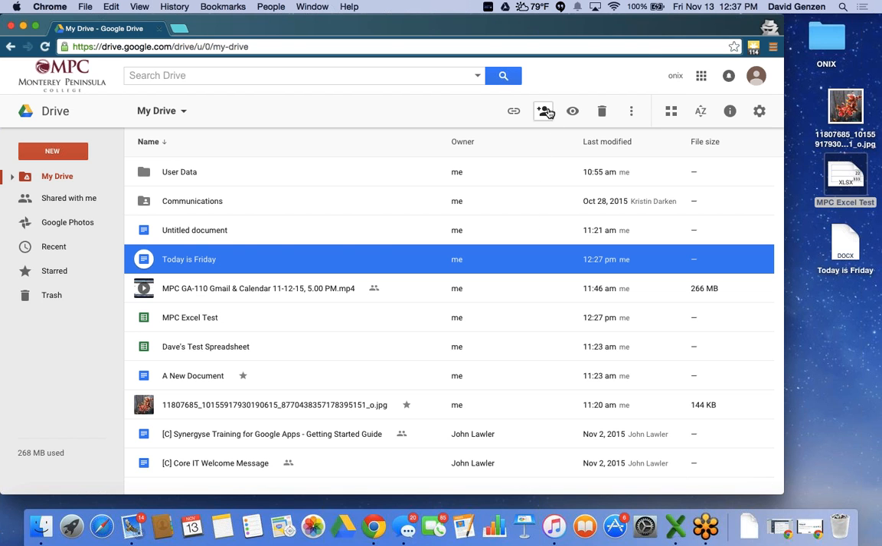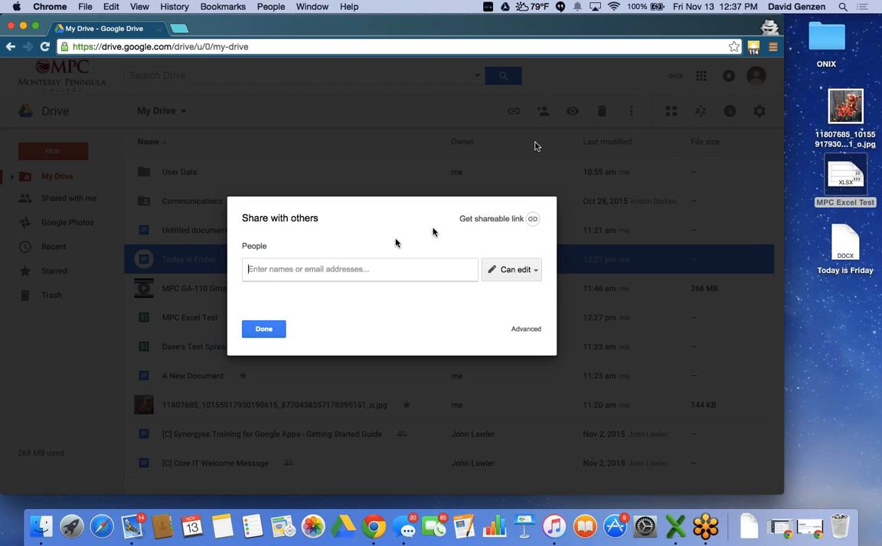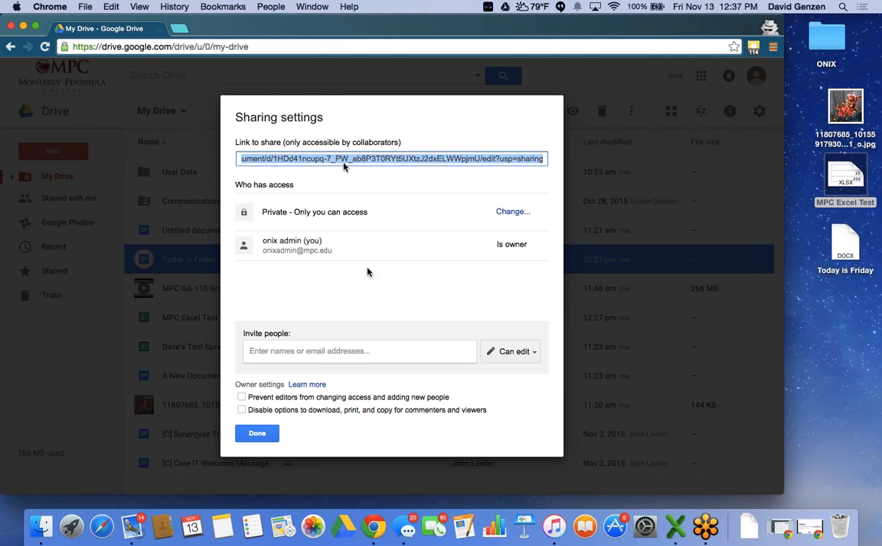And then I'm going to go into the Sharing Settings icon. If I click on this, it opens up that same window that I had before. And if I click on Advanced, I can get back into that Sharing Settings window. So there were two ways of getting into this place. And notice that the shareable link is also presented here as well. All right, so this Sharing Settings page is probably the most powerful page within Google Drive.